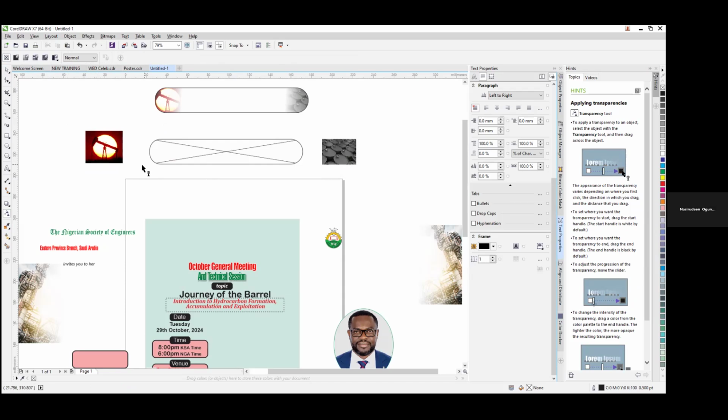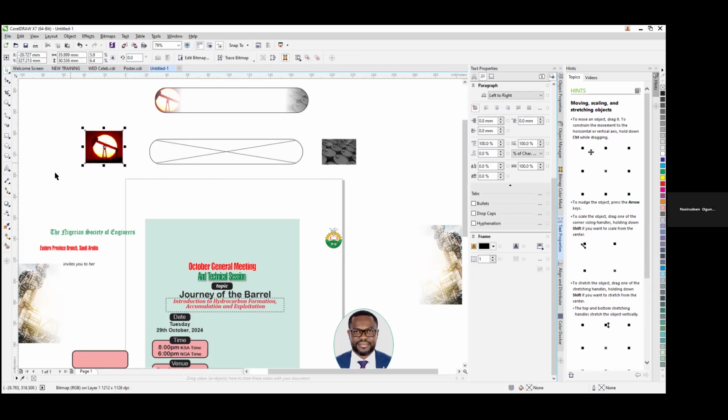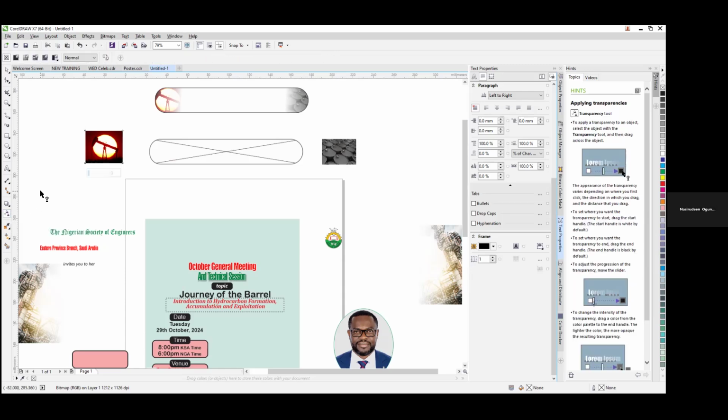So what did I do first? I know that if I want it to be something attractive, something that comes from one color like a fading, the first thing I do is to select this and apply a transparency. The good thing about CorelDRAW is you can apply different types of transparency. And once I click transparency, just look straight.